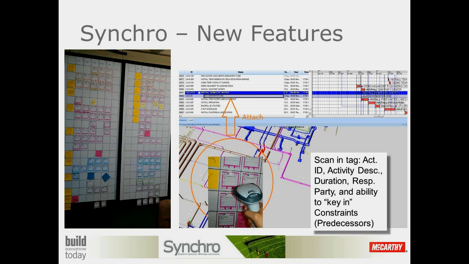Basically, if you're doing your pull schedules during your meetings and you've got a level 3 level of detail on your schedule, and you need to bring in additional detail for your weekly work plans or your 3-week and 6-week look aheads, you can capture that in your pull schedule meetings, bring that right into Synchro, and you have the information and can quickly link things up.